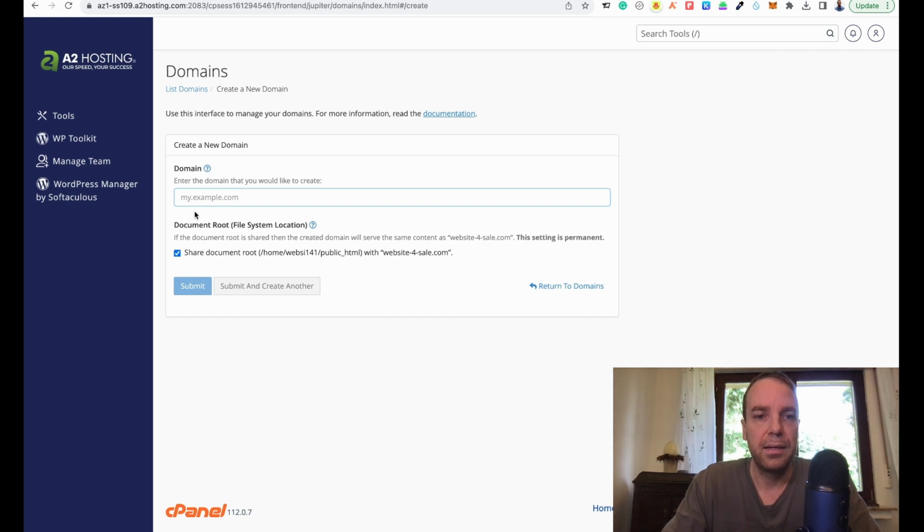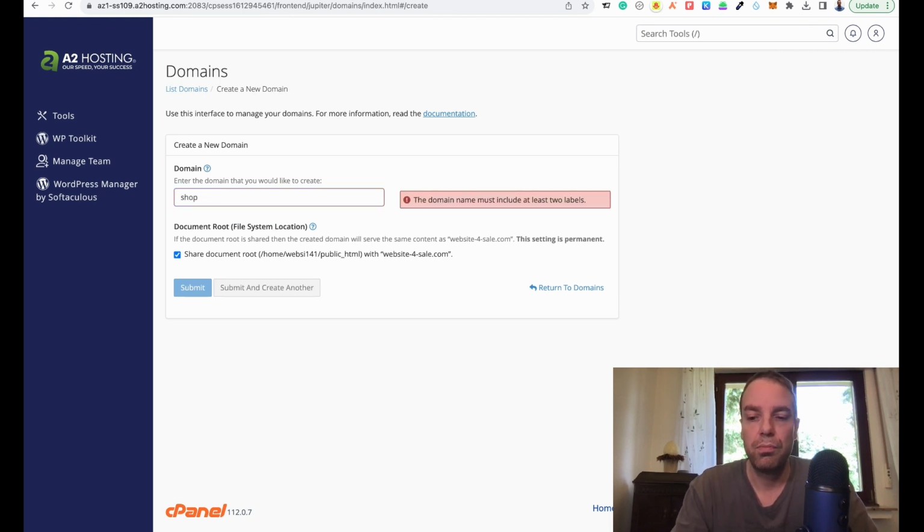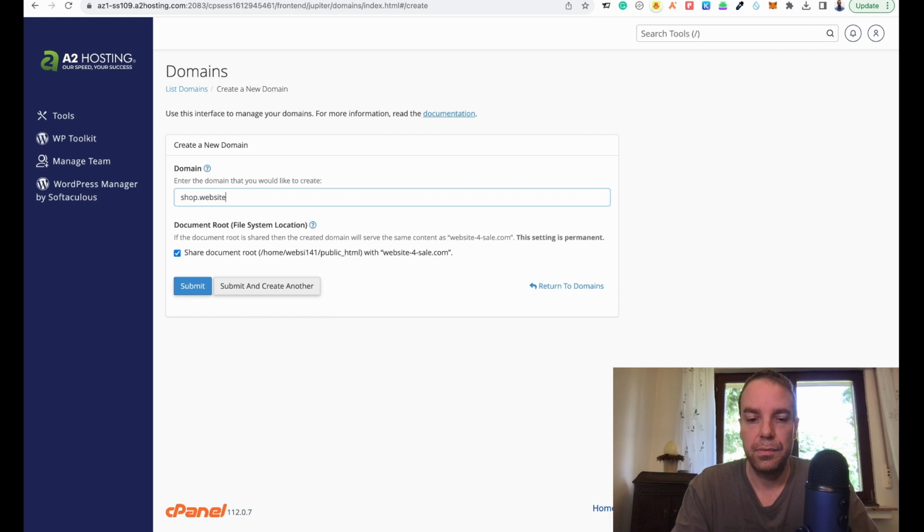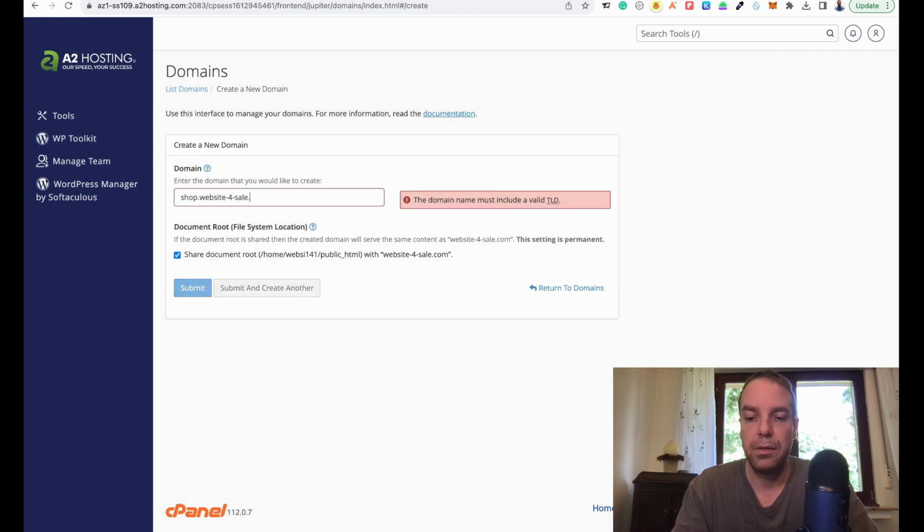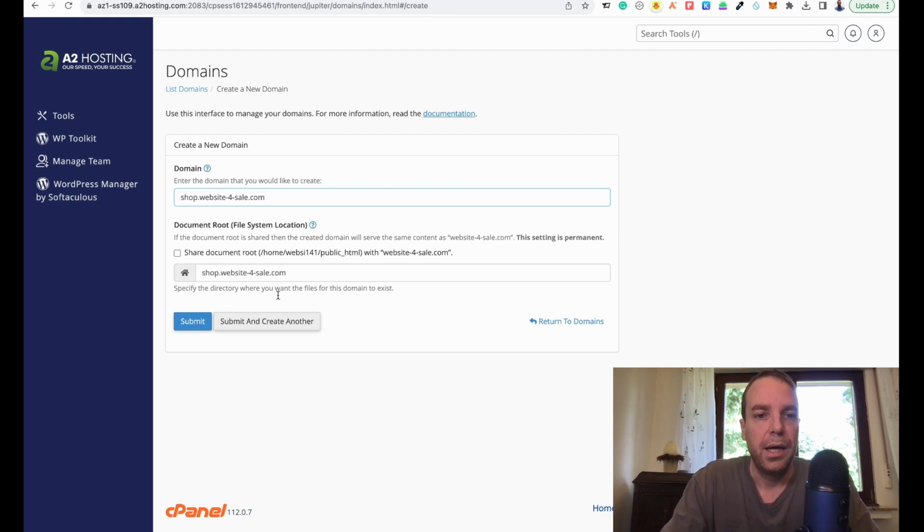Here you can specify your domain name. In my case, I will do shop, just to show you, shop.website-4sale.com. Okay, great. And now you can see we get a new folder. We automatically create a new folder where we can install a new WordPress installation, or where we can host an HTML website. And then we click on submit.